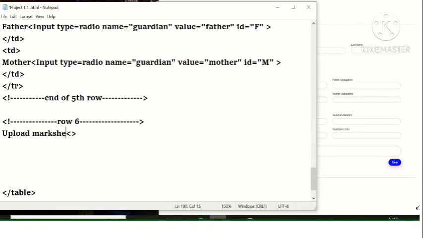Now we have another type of field which requires us to upload the mark sheet of the previous class. In this case, the input type is going to be equal to file in double quotes. This particular declaration of input type will allow a user to upload the file from his computer to the server wherever this form is being submitted.